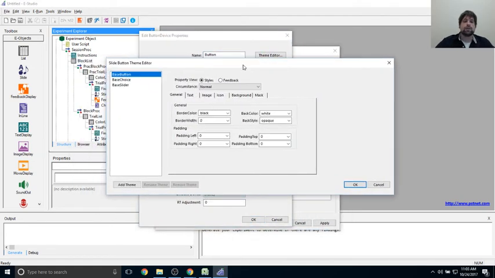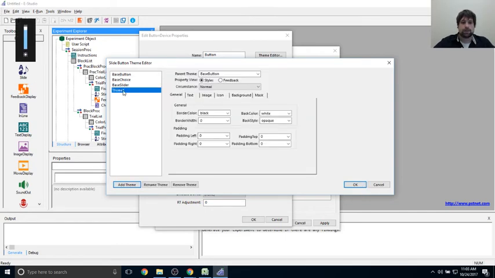This theme editor is really a powerful tool. As you can see here, it comes with 3 base themes, so a base button, a base choice, and a base slider. What not a lot of people know is you can actually click this Add Theme and make your own custom theme. It's just called Theme 1 right now, but you can make it whatever you want. So you can have it reference a parent theme. In this case, I'm just going to make it base button.